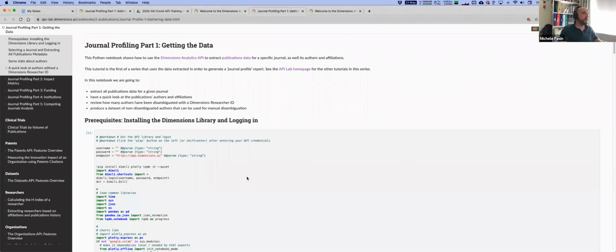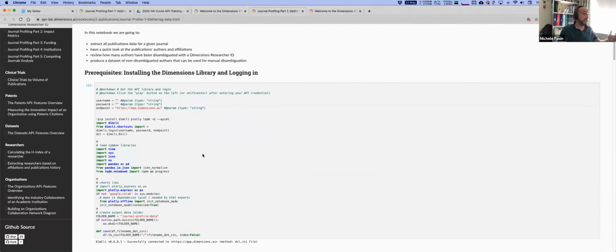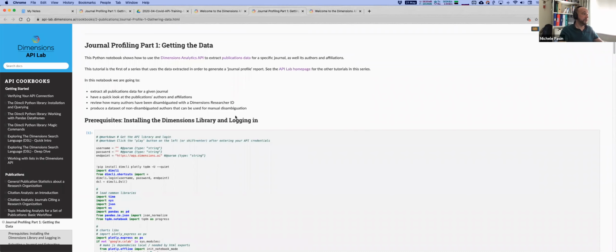For those of you who are not familiar with Jupyter Notebooks, just a quick intro about this technology. This is essentially a little bit like using a Google Doc, but being able to run code within the Google Doc. So being able to manipulate data, to pull data from an API and then change it and visualize it, and do all the kind of operations you would do with a programming language. So the API Lab contains a number of these notebooks. What you see here is an HTML rendering of the notebook. This is a read-only view of it.